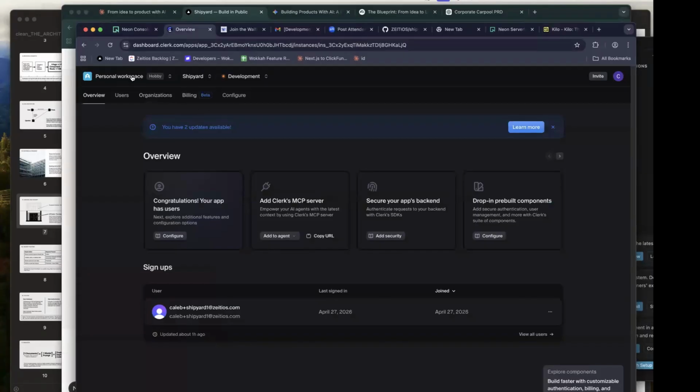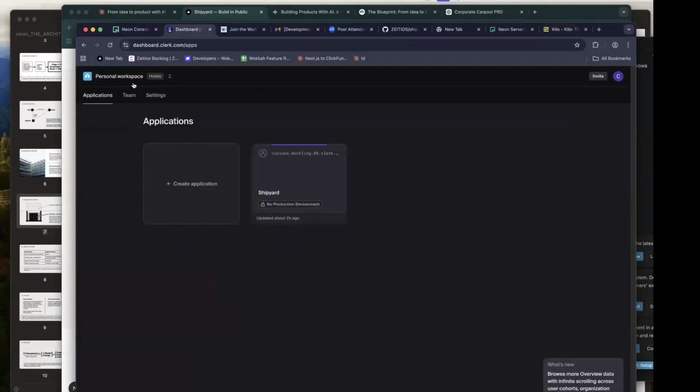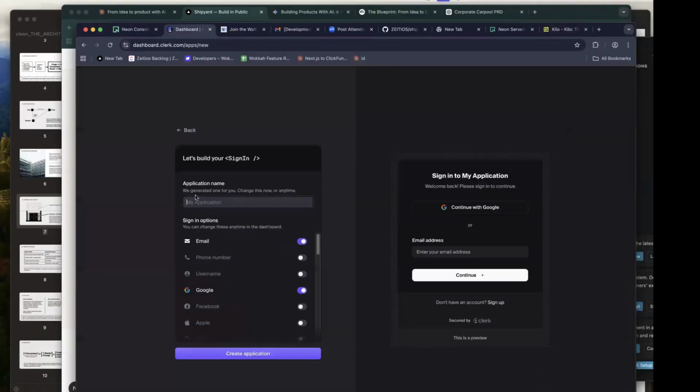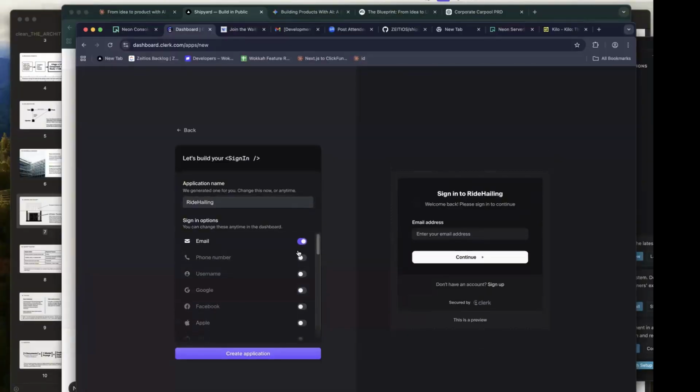Okay, let me just go and try to create a new application. So create application, enter the name of your application, say maybe Ride Alien, right? Like the other one we're talking about. You can choose the different types of authentication you want, but I would suggest keeping it simple, maybe just the email password or whatever you want to use, and then you create application. So that is the setup for Clerk.